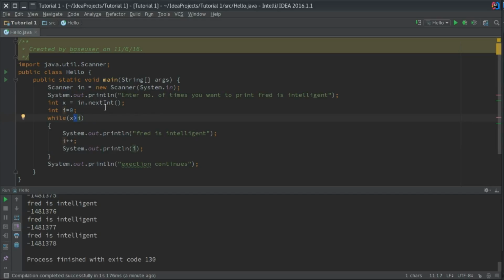So this is my while loop. There are 2 more types of loop, the for loop and the do while loop, which we will study in later tutorials.